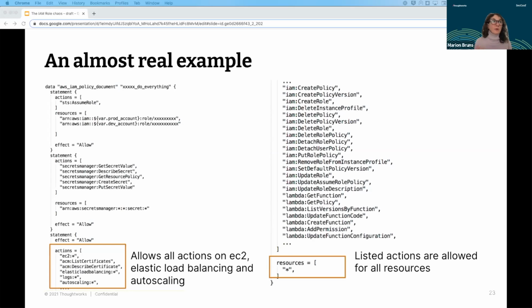I can tell you it's gone, but these kinds of things are really happening in reality. So what can you see here? In this case, this policy for a specific role that deploys allows all actions on EC2, load balancing and auto-scaling. And all the listed actions on the right-hand side are allowed for all kinds of resources. I do not want to make jokes about this. These are things which can happen if you start without thinking about a strategy.